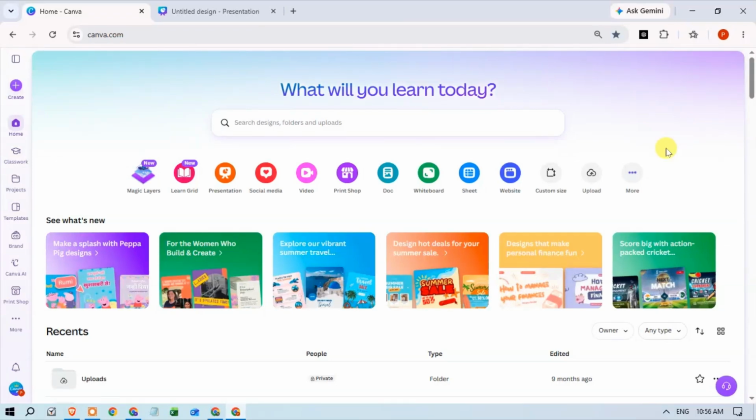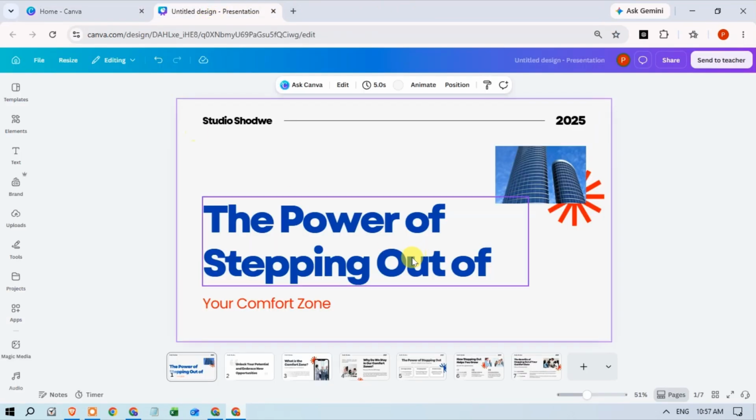Hello everyone, how to add page number in Canva. So let's start. So here in presentation, I'm going to add page number.